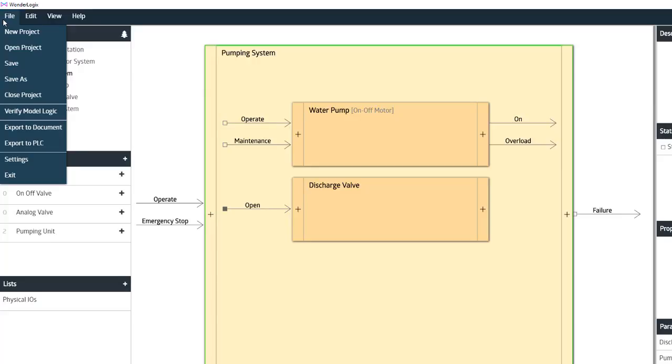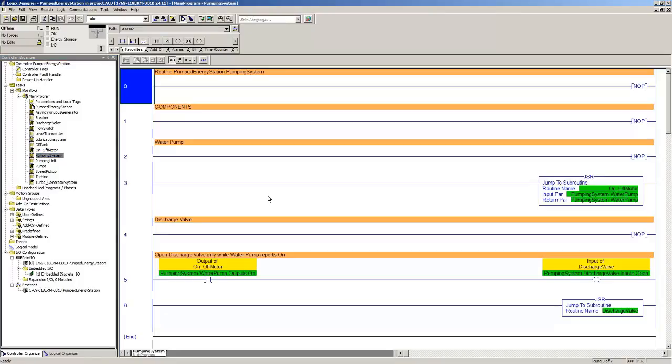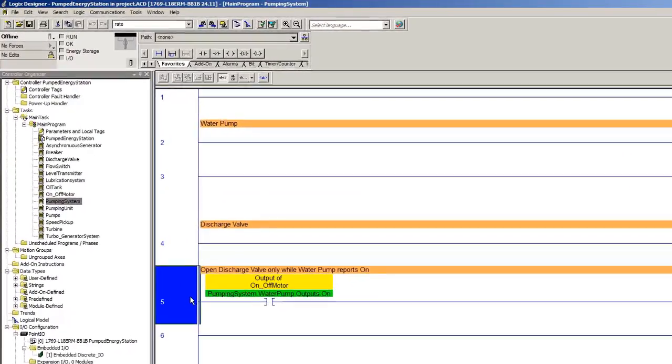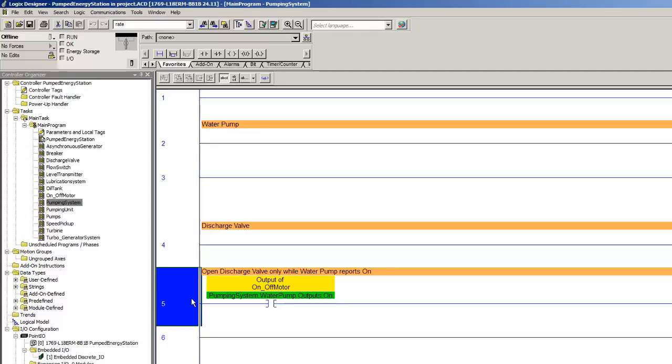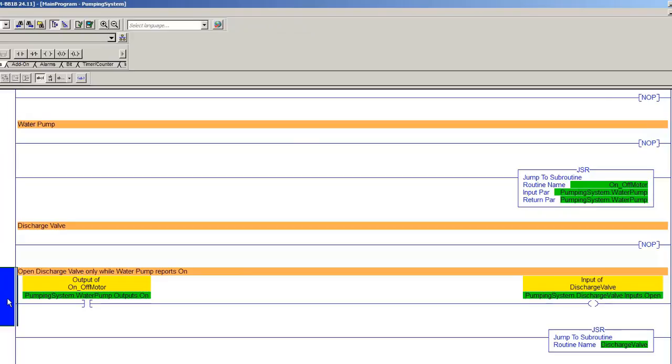We simply choose File, Export to PLC, and after a moment, get an L5X file. Opening it in Studio 5000 shows our code in the exact structure as defined in the model. Let's take a look at the logic we defined together. We see the English sentence as a comment and the translation to ladder logic.